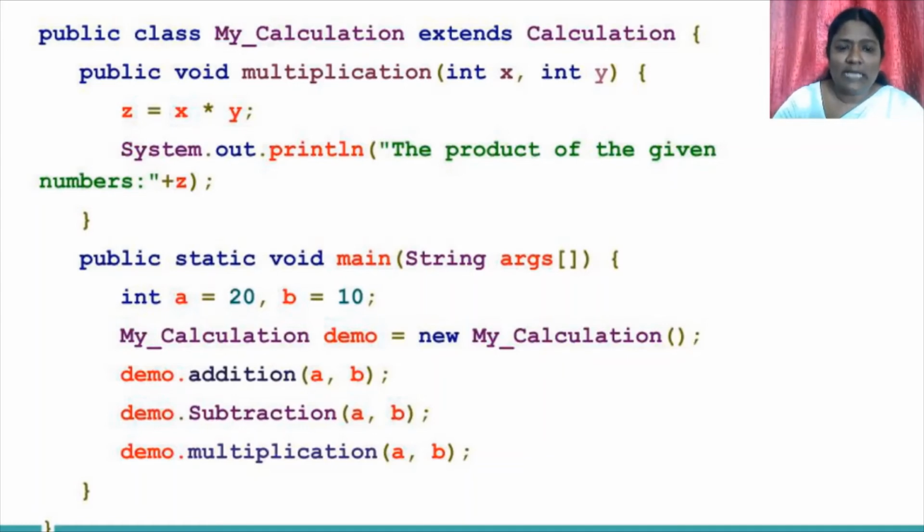Public class MyCalculation extends Calculation. Public is the access specifier, class is the keyword, MyCalculation is the derived class name, and extends is the keyword used for inheritance, and Calculation is the base class.